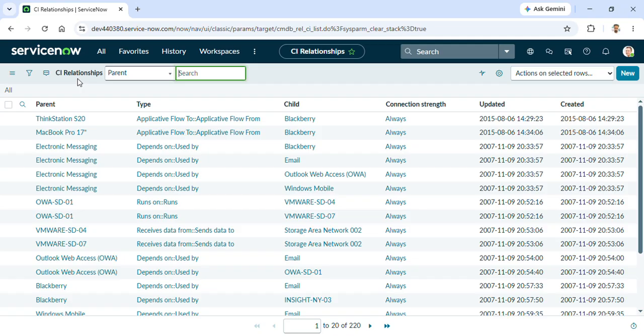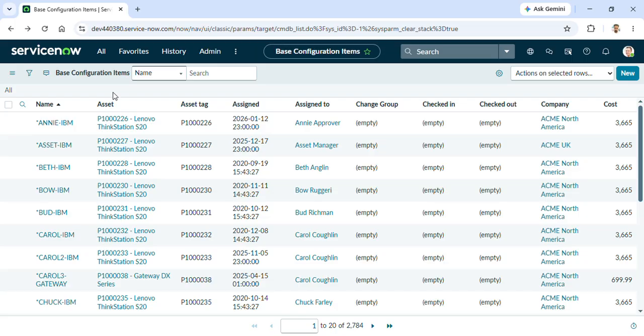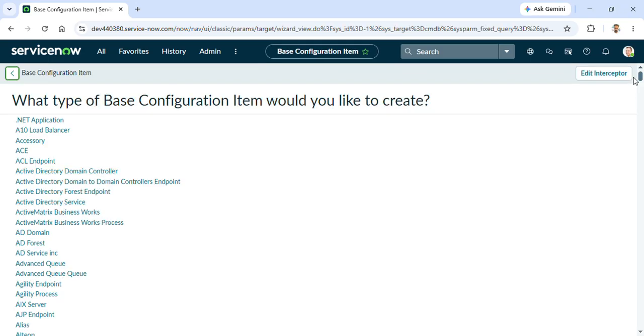Then we know that CMDB stores the data related to the configuration items. So when we talk about the data, first we need to understand how CMDB data can be populated. There are multiple ways of populating the CMDB data. The first way is to create a configuration item manually by clicking on this new icon. Once you click on this new icon, a form will appear which will show you the list of classes wherein you can create a CI.